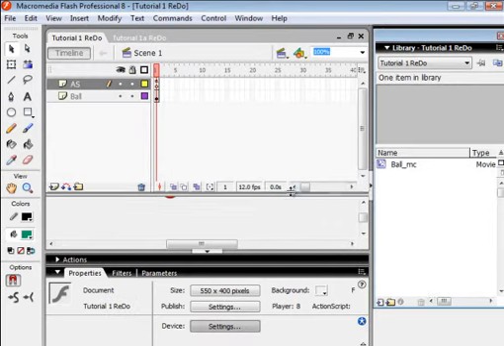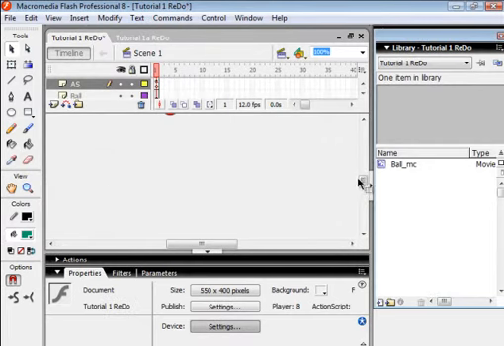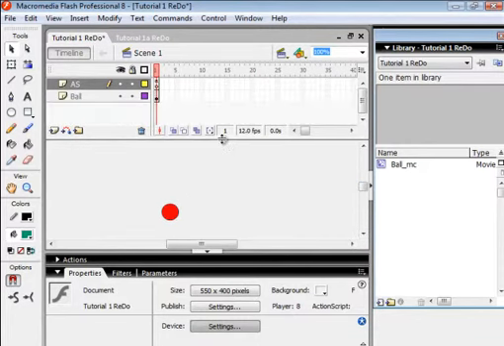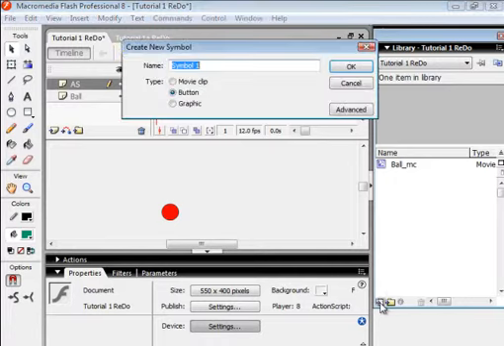In Tutorial 1, we made it possible to move this ball around using the arrow keys. Now we're going to put some targets on the stage for this ball to hit. Open up your libraries panel if it's not already open. You can pick it up here and click on it. Click on this new symbol.